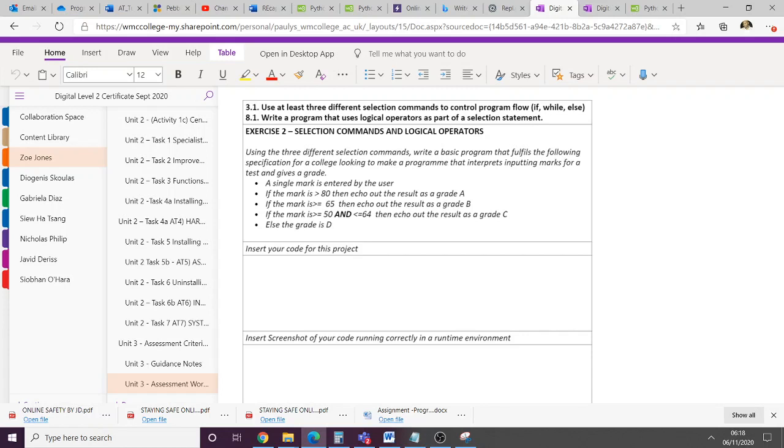If a mark is greater than or equal to 65, then echo out a result, grade B. If the mark is greater or equal to 50 and less than or equal to 64, then echo out a result as grade C. Else, anything else, grade D. So these are actually telling you the commands at the same time. This is kind of straightforward, but a lot of people will feel that they will struggle on this.